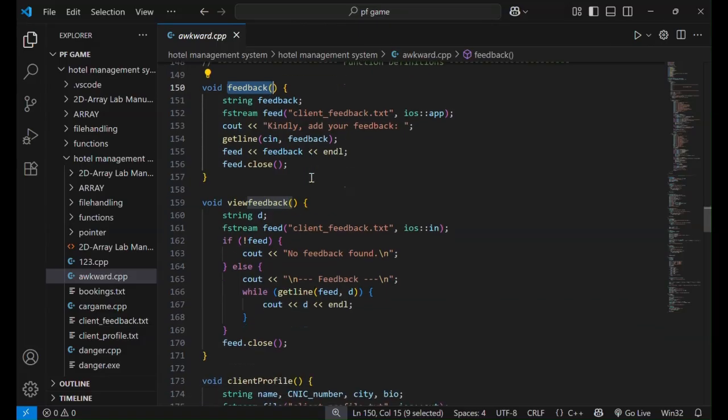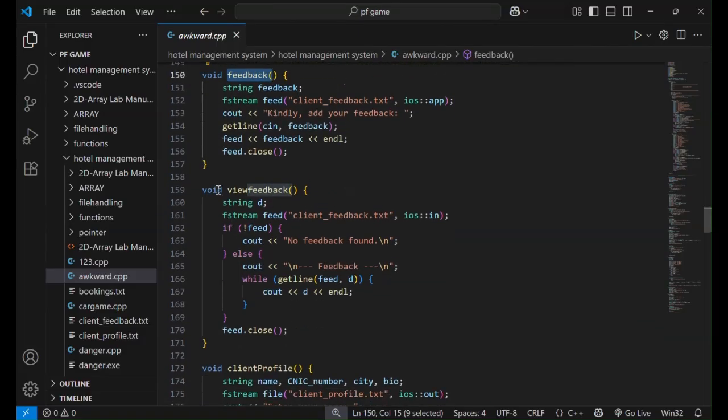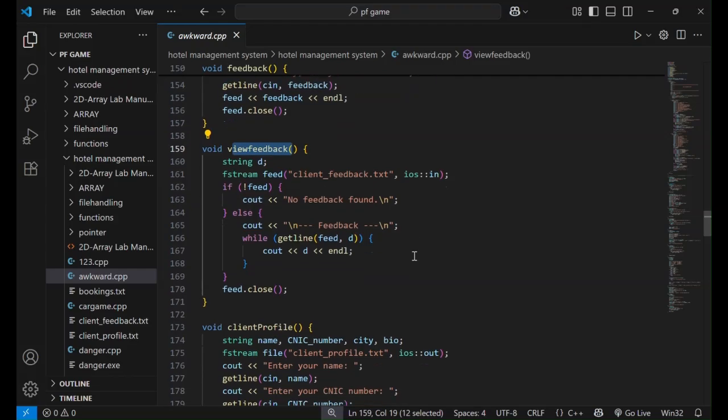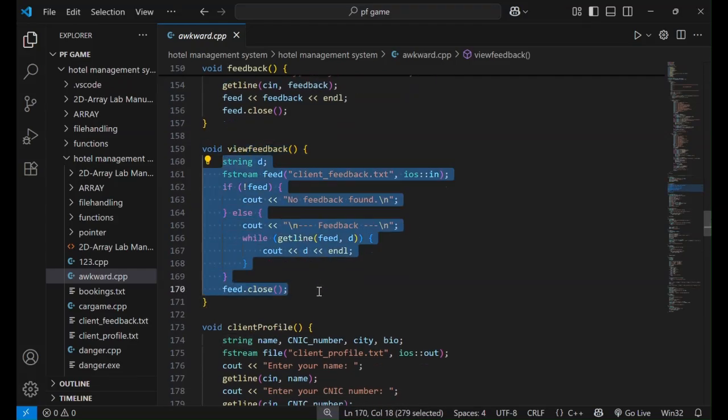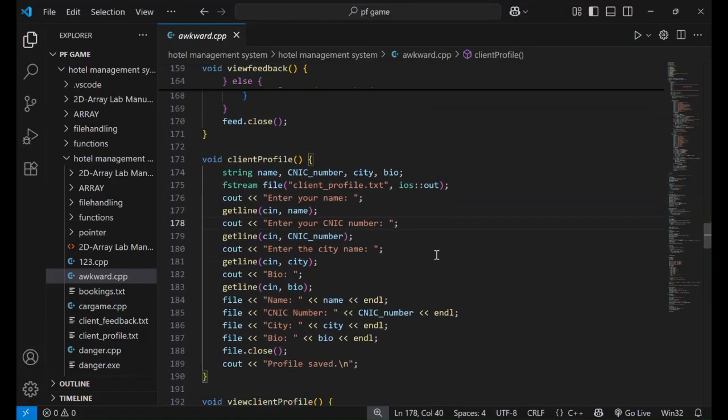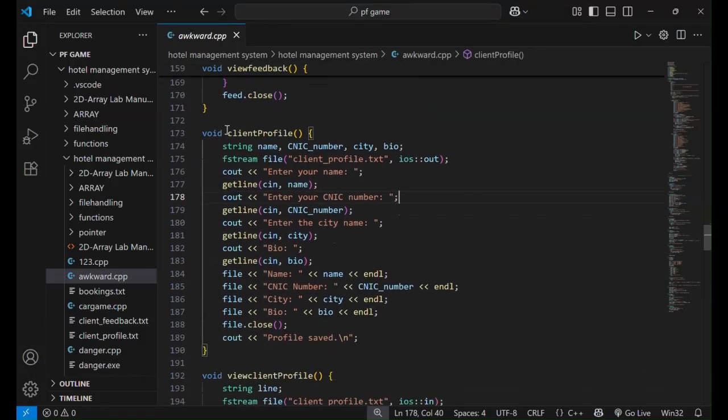The first function is the feedback that allows clients to share their opinion about the hotel. The next one is viewing feedback. It reads and displays all feedback entered from the client feedback txt file. If no feedback is found, it simply shows a relevant message.